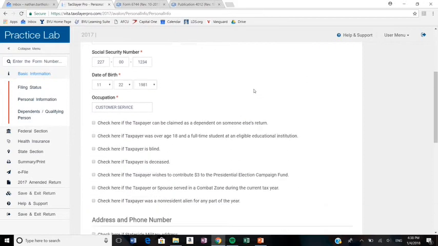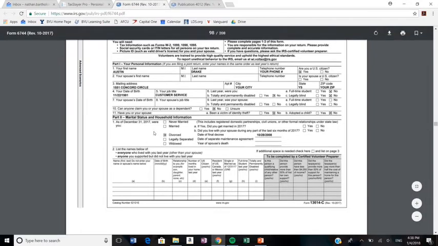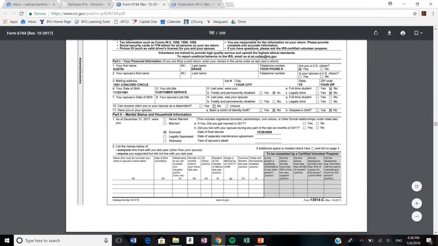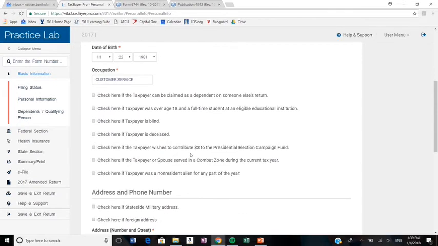All right, the information for this next section we can find on the intake form. So let's go ahead and look at that. It says here he is not a dependent. You look last year, is he disabled? No, he was not a full-time student and he was not blind. So you've got to look through here. Not a dependent. He's not a full-time student. He's not blind. And none of these other ones were checked either.